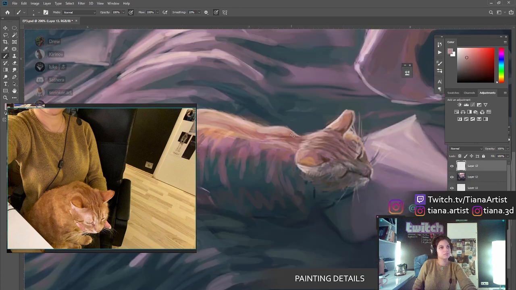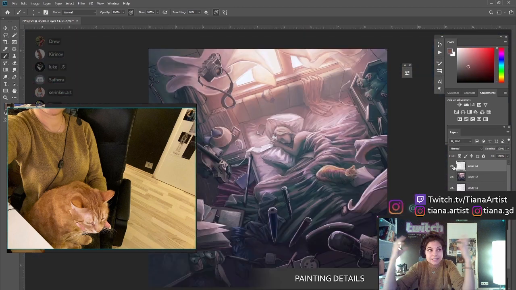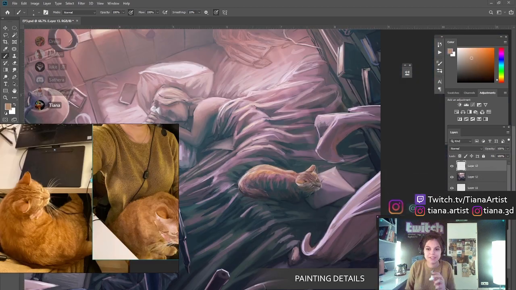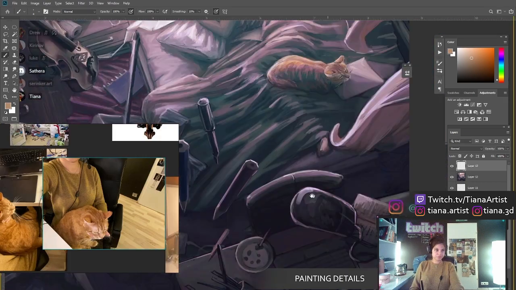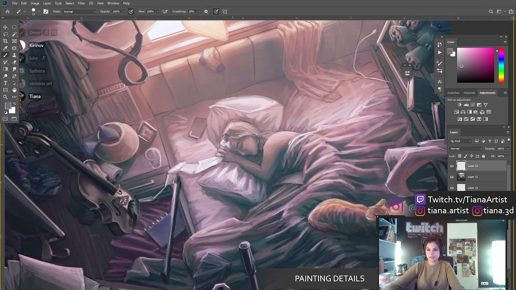The cat on the girl's bed is actually modeled after my cat Nicola, whom I snap a couple of pictures of in the right angle to use for reference. I love the color of his fur.